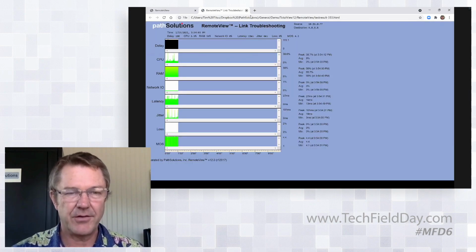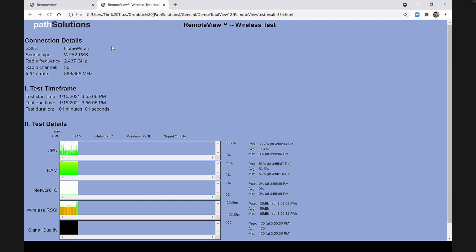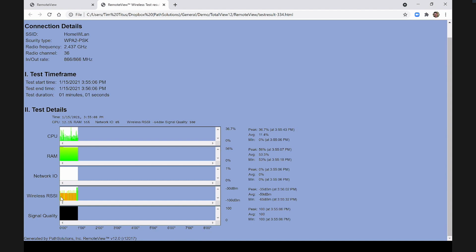Okay, so that is a path stability test. Other tests, we can look at the wireless test and say, okay, this remote user out there is connected wirelessly. We can see that they are connected to home WLAN, 2.4 gigahertz, radio channel frequency. We get to see the RSSI signal strength. How do they get channel 36 in 2.4?